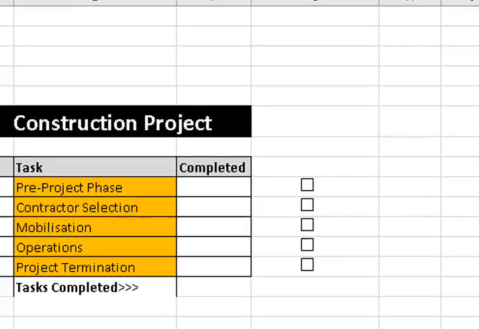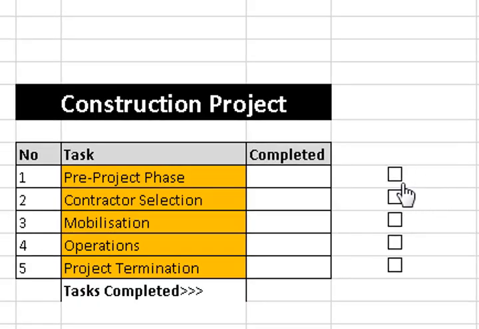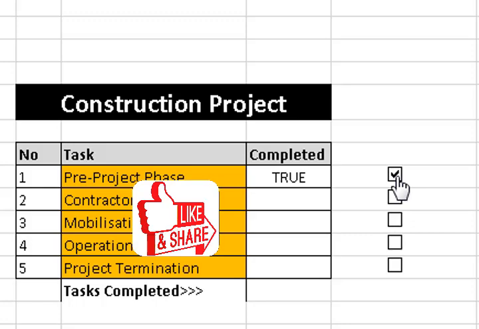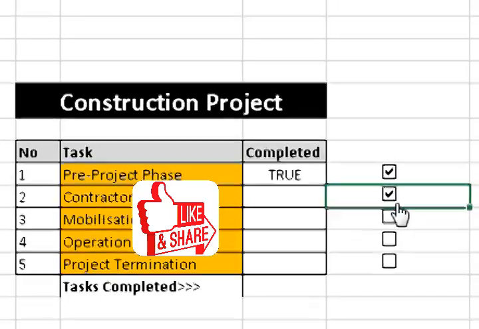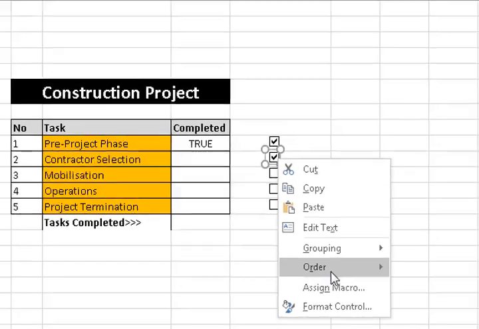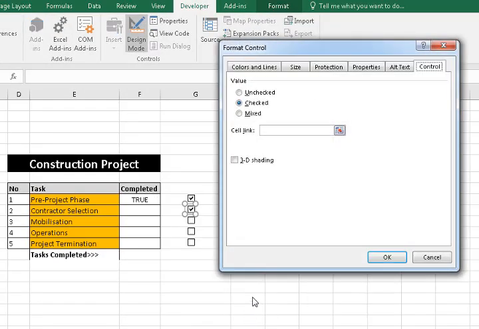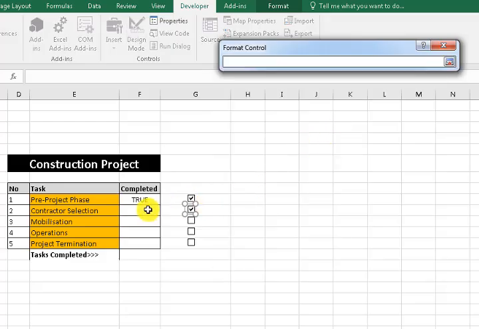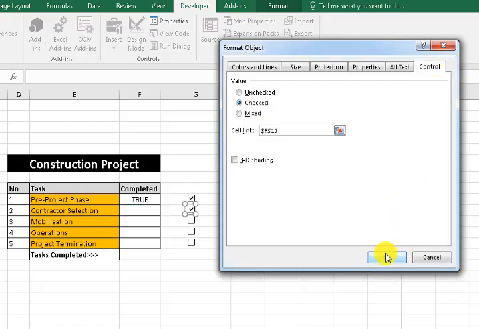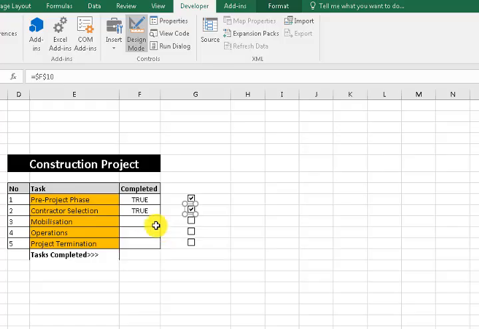So now let's look at what happens when I check the box. You see, TRUE, FALSE. You get it? So it's a completed project, TRUE or FALSE. Now let's link another checkbox. We make sure we select the checkbox, right-click and Format Control. And then we click on this button here and select the cell and click the same button and then click OK.